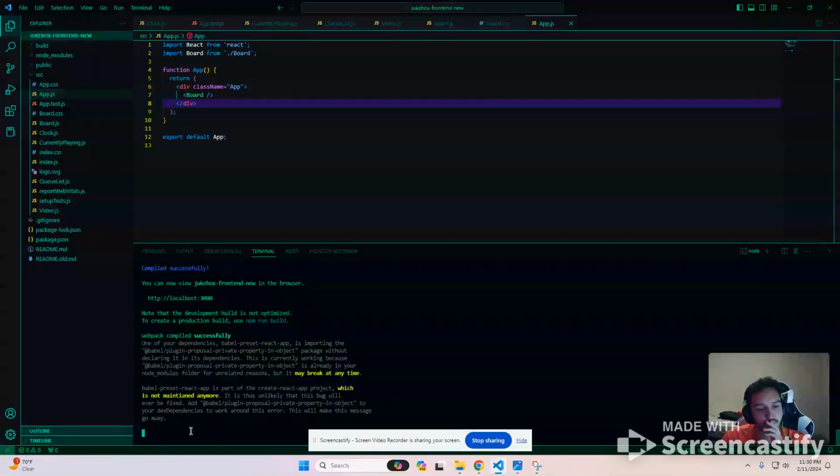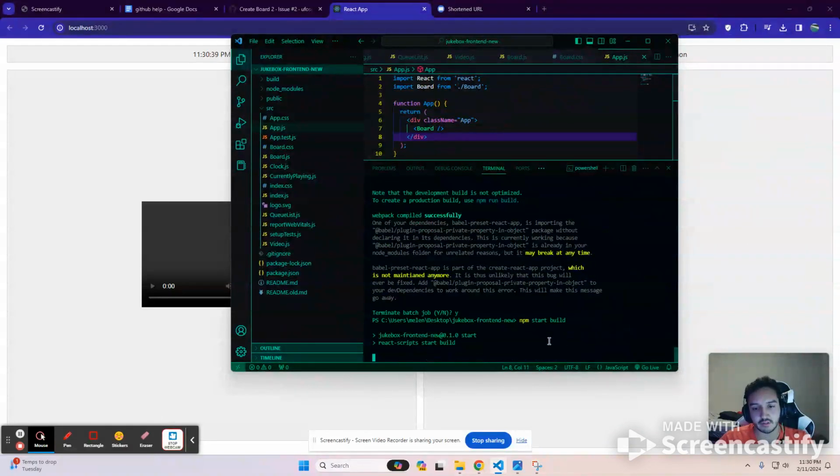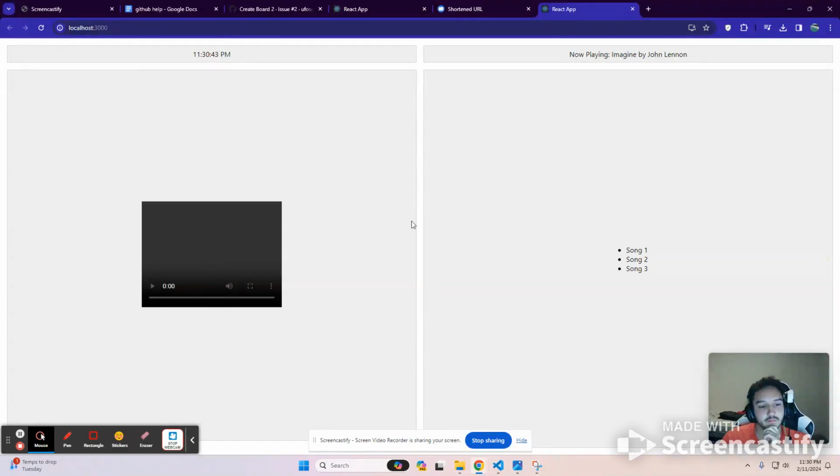Or just a little display I can control. Ctrl+C to terminate. Then I can do npm start build, and here we go. The app opens up as expected.